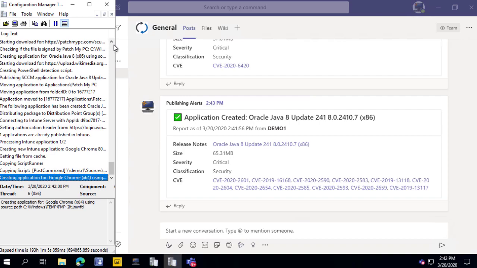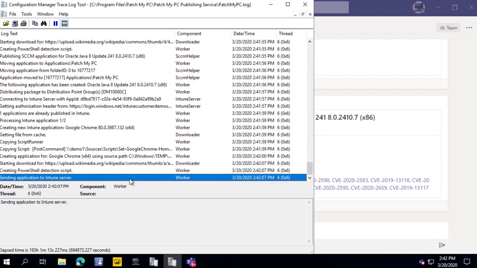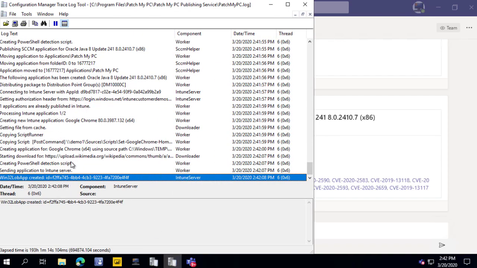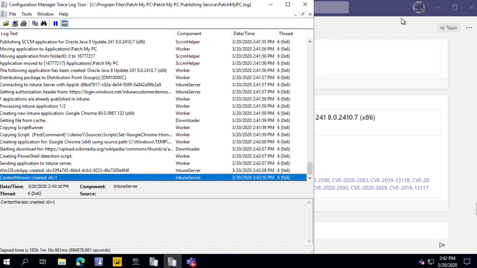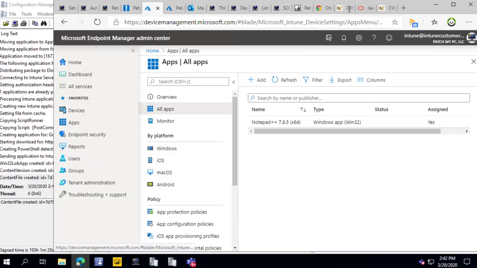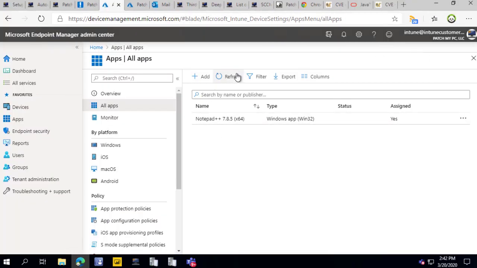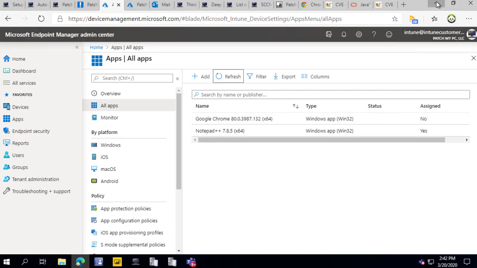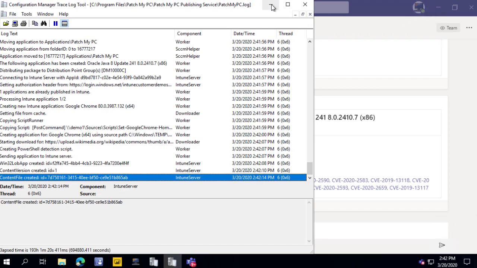Now, looking back in the log file, we can see that we're now starting to work on Intune. So you can see that we're uploading the Win32 application directly to Intune now. If we come back into Microsoft Intune and do a quick refresh, we should see that we now have Google Chrome starting to get processed within Microsoft Intune. So we'll come back to the Intune piece of this.